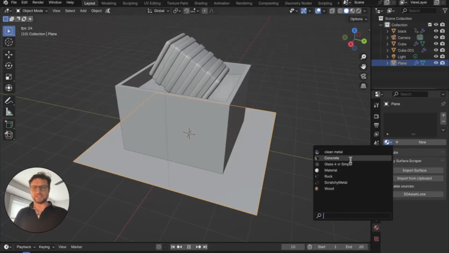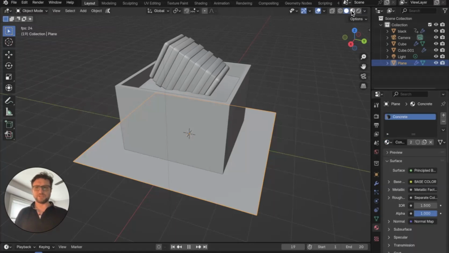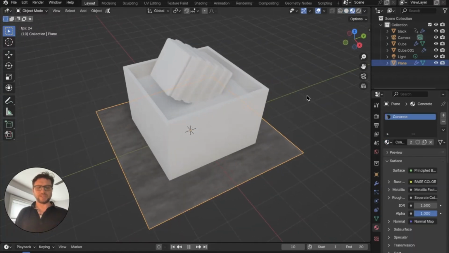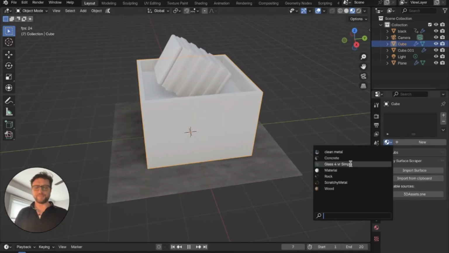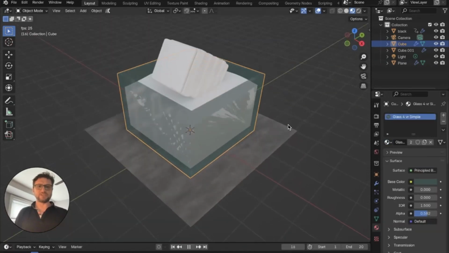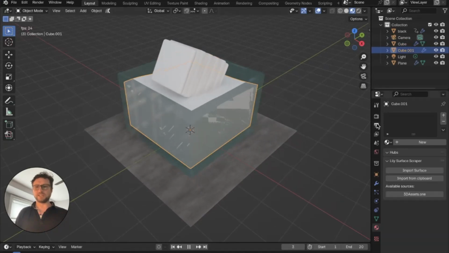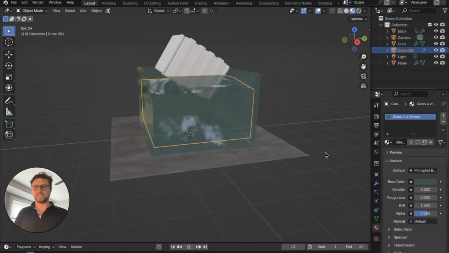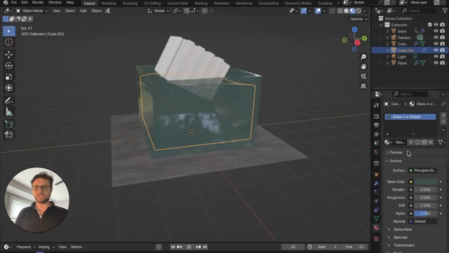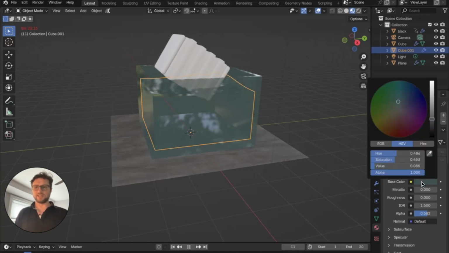So I'm going to turn this floor here into concrete. We'll go into material view. There it is. Then we will turn this box into glass for VR. I'm going to do the same thing for the liquid inside it. Just to differentiate it a little bit, I'll click this number next to it to unlink it. And then maybe we'll change the color of the liquid inside a little bit.